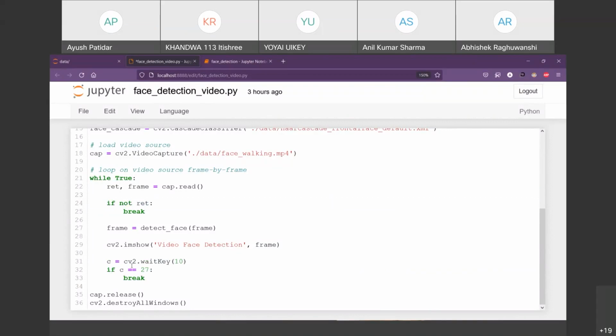Now, this can also be used to control the frame rate. If you increase it to 1000, 1000 milliseconds means basically 1 second. So it will wait for 1 second, and basically it will display 1 frame per second.